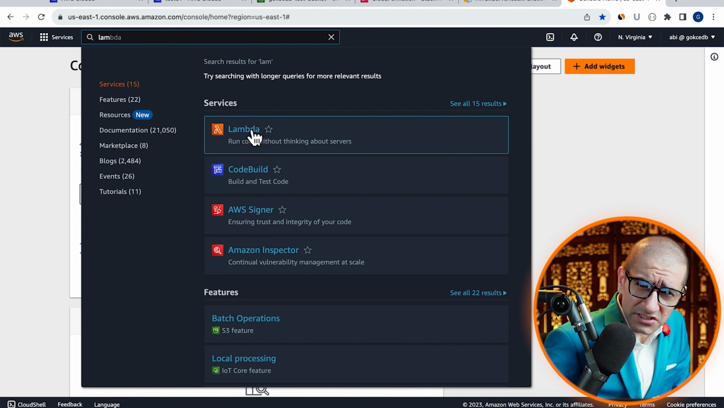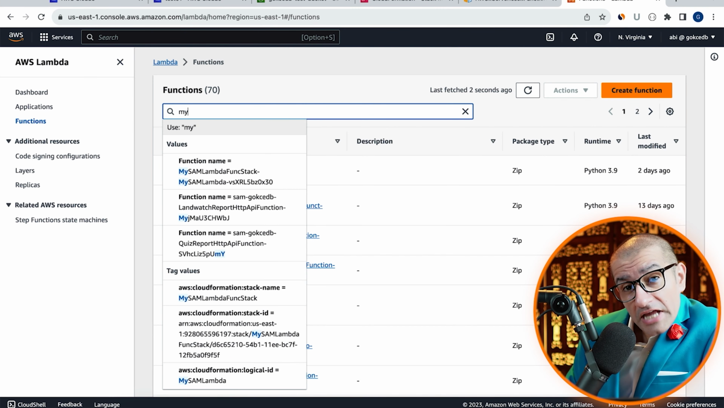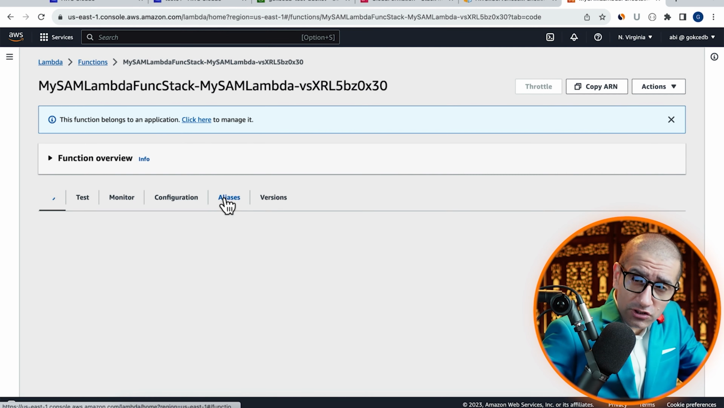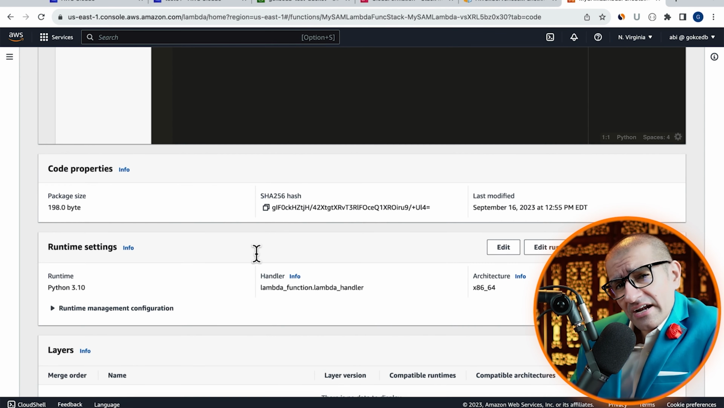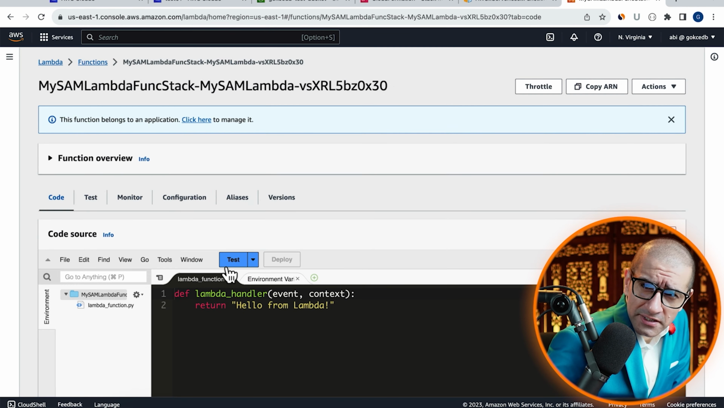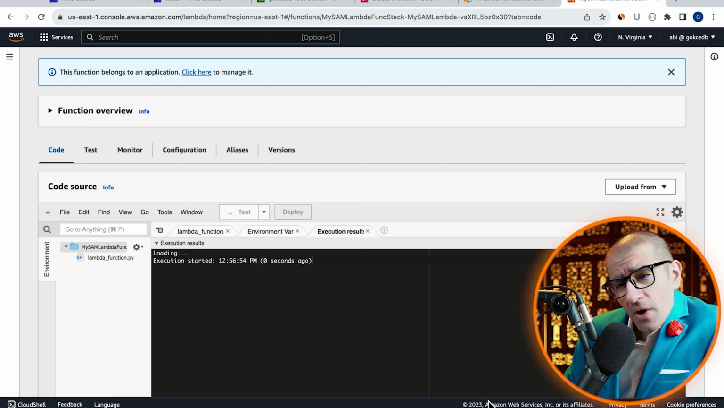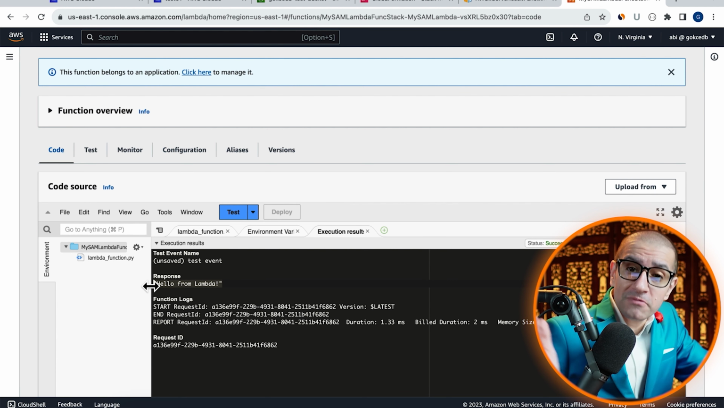Let's confirm this by going to the Lambda service, then go to the Code tab of our Lambda function. Confirm that your code source, runtime, and handler all look as expected. Hit the Test button, then hit Invoke to execute your Lambda function and confirm that you see "hello from Lambda" in the response output.